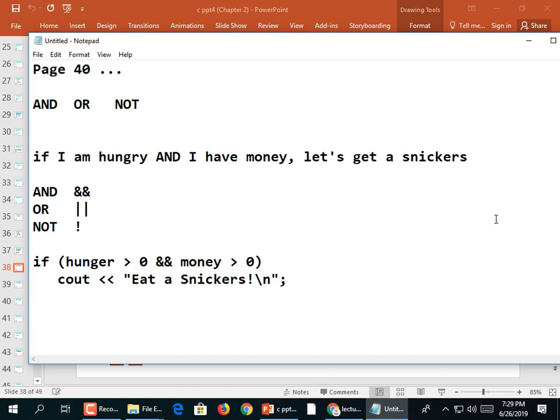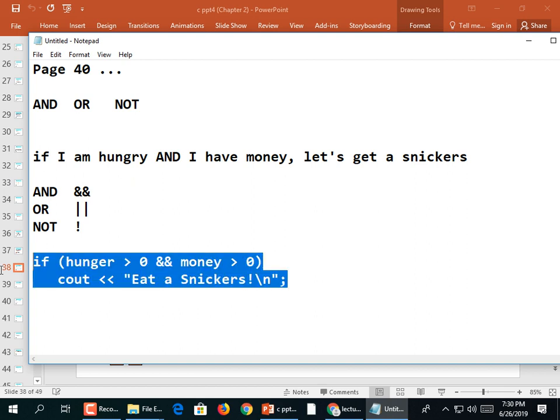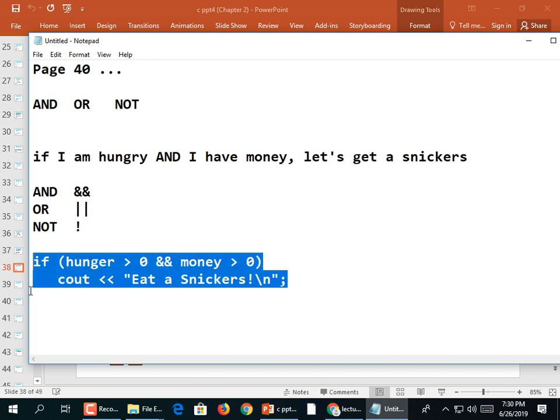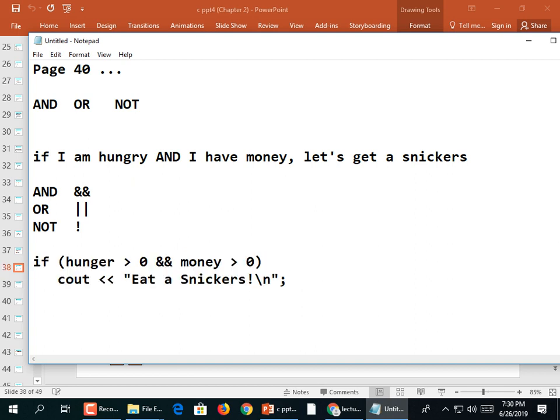Here we go. So if money is not greater than 0, then this part's false. And means both sides have to be true before the result is true. And our hunger could be maxed out, but if money is not greater than 0, if we don't have any money, then the expression is still not true. So we don't get to eat the Snickers. So for and, both sides of the expression must be true.